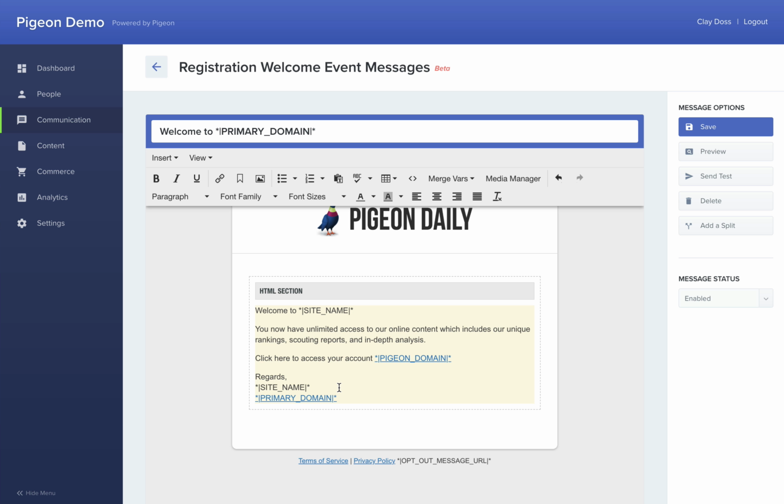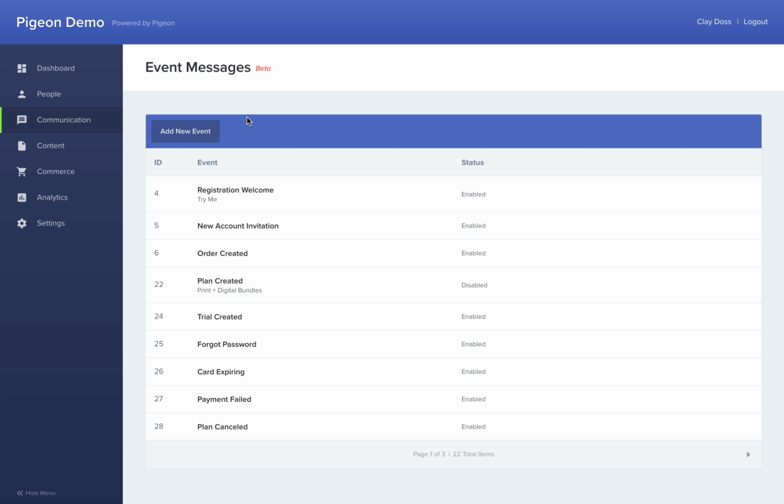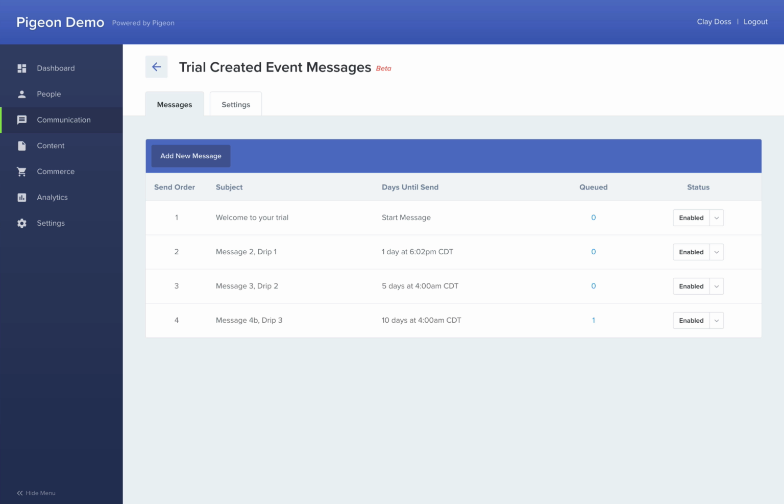There are a number of system merge variables you can use, which will automatically pull the user's information from the database. The editor is great because it gives you total control over your messages. Back at the events message list, let's look at another. Let's open the trial created event message.